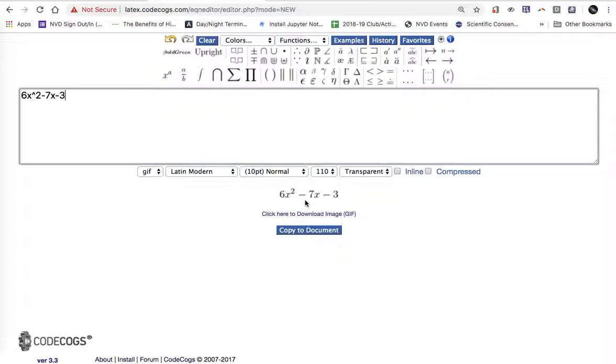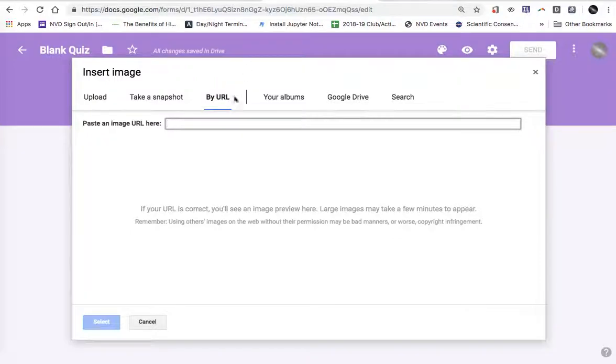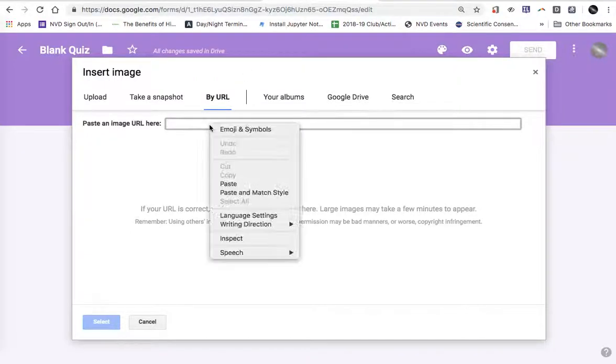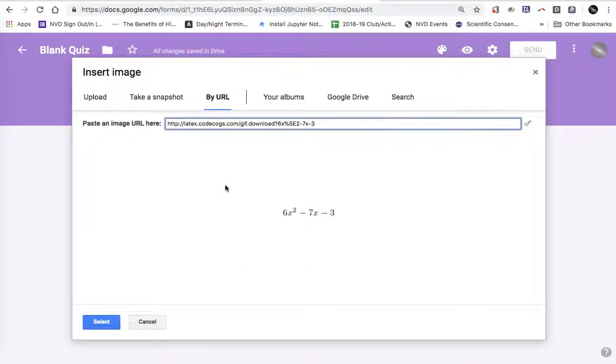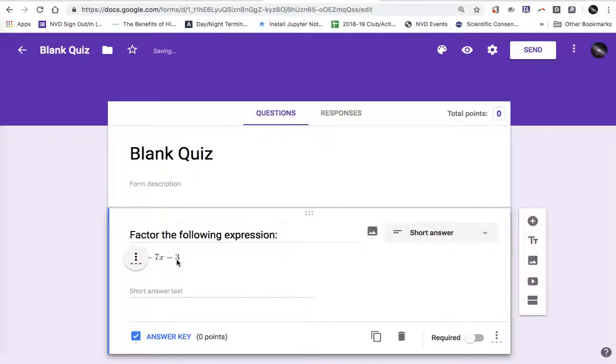I want this image to go into my Google Forms quiz. So here where it says click to download the image, I can do that, or if I right click on it, I say copy the link address. I don't want to have a bunch of files on my computer, so I'm just copying the link address. I'm going back to the tab with my Google Forms quiz. I'm going to paste that link address in here. We see that the expression is showing up. I hit the select button, and now the expression is embedded in here.